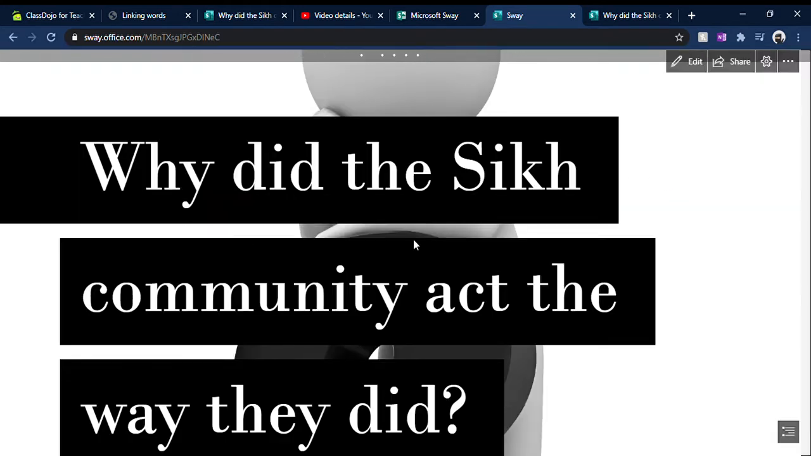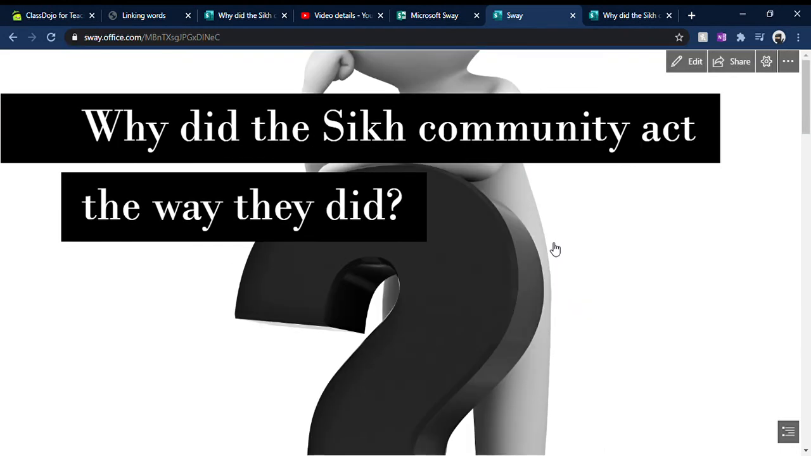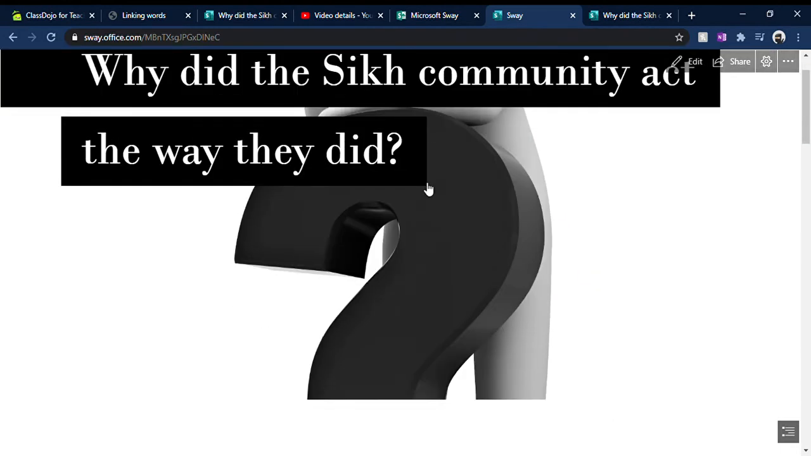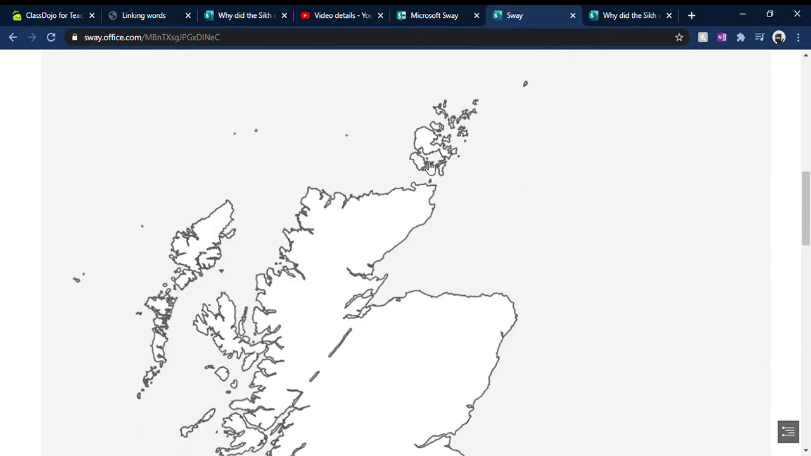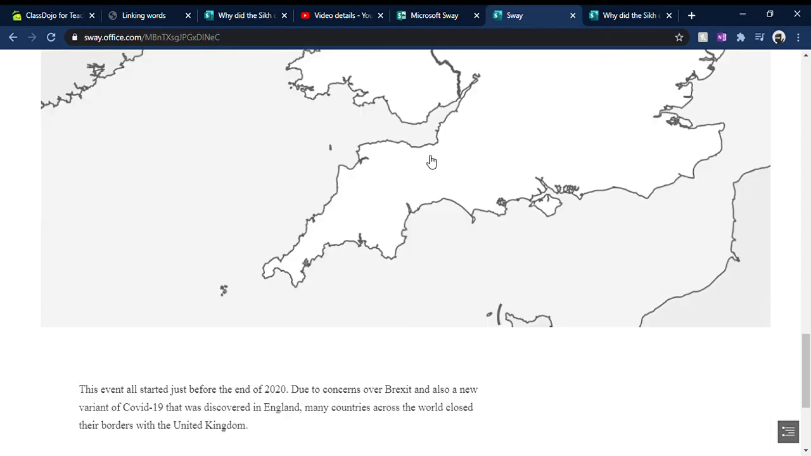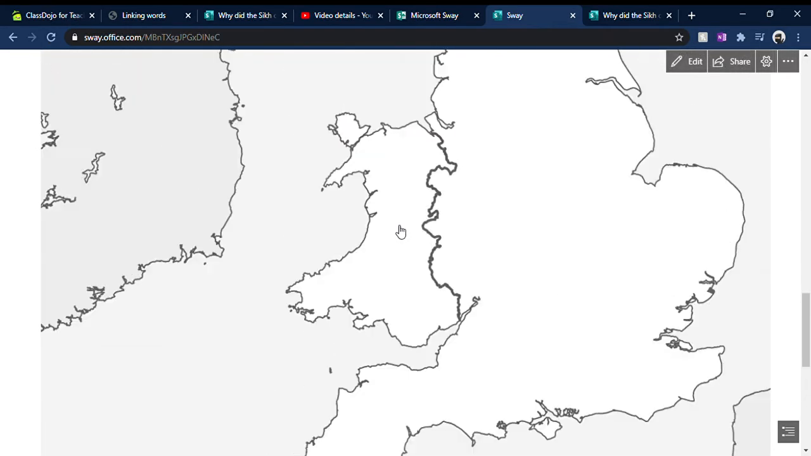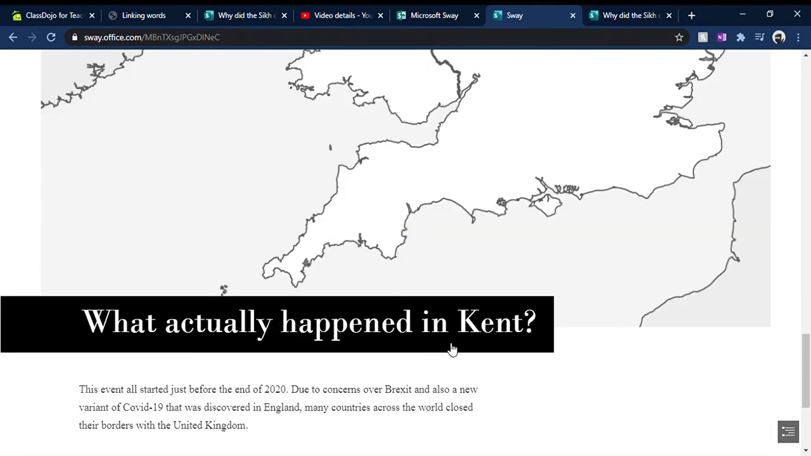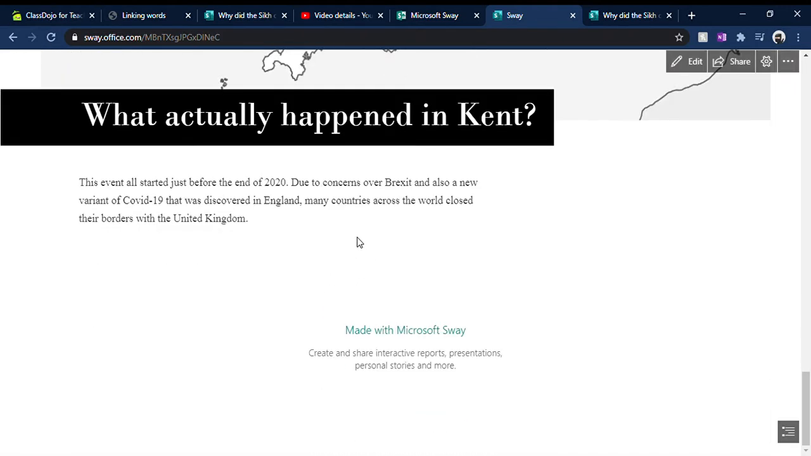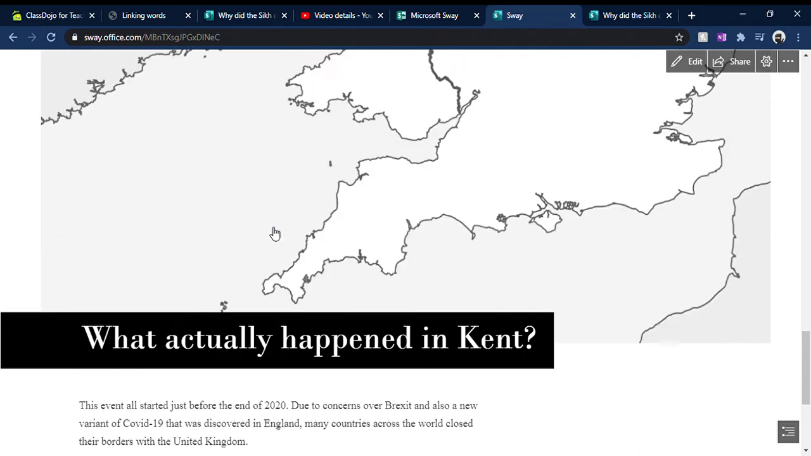I might not like that style. I might want to change it now because that's hiding my picture behind me. So why did the Sikh community act the way they did? And so then I've got my picture of the United Kingdom here. What actually happened in Kent. And what it does is it automatically does all the animations for you, and it'll change all of that. So you can see how I'm adding bits in here.